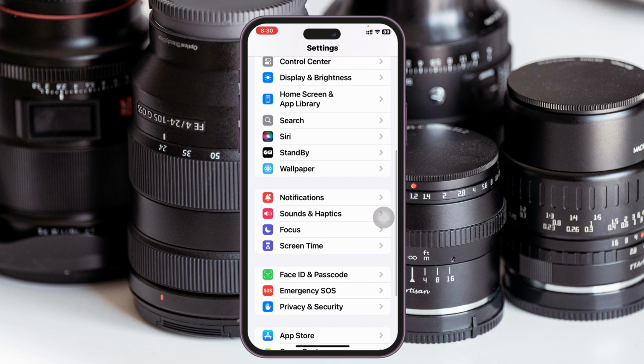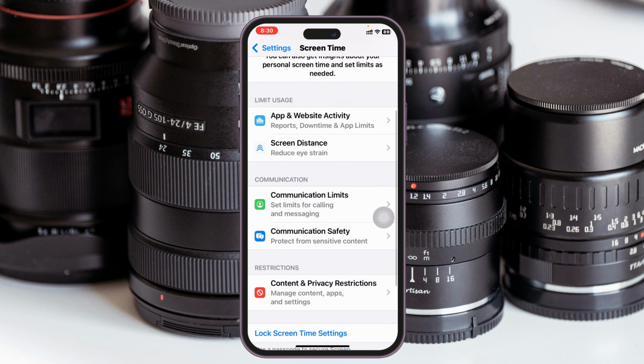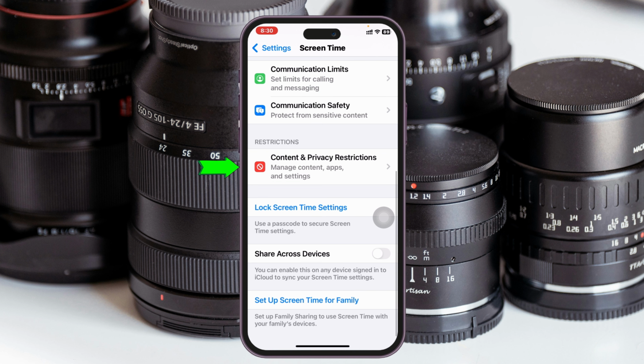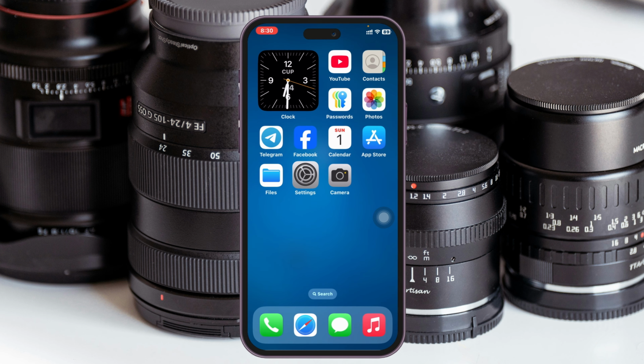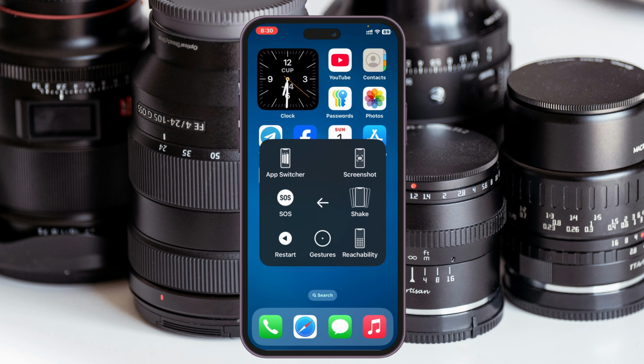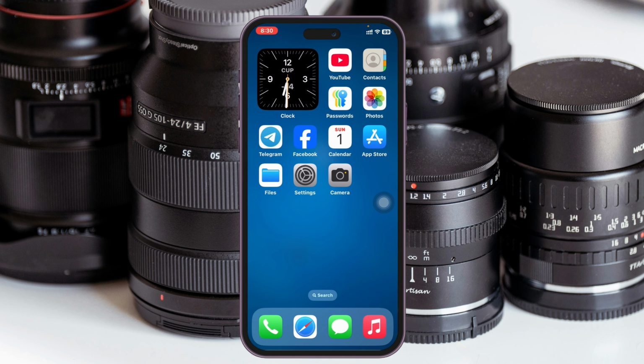Right after that, get back to the main settings, scroll down, tap on Screen Time, then scroll down and tap on Content & Privacy Restrictions, and be sure to turn on Content & Privacy Restrictions from here. Once you're done, get back to your home screen and restart your iPhone once. Once you have restarted your iPhone, most likely your problem is going to be solved.